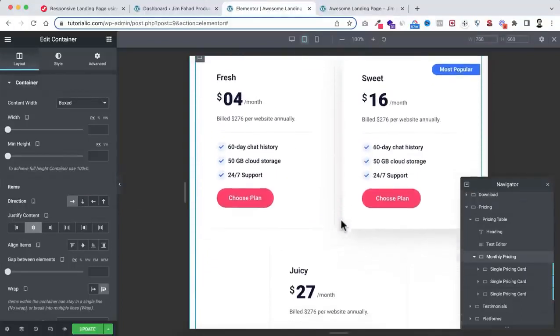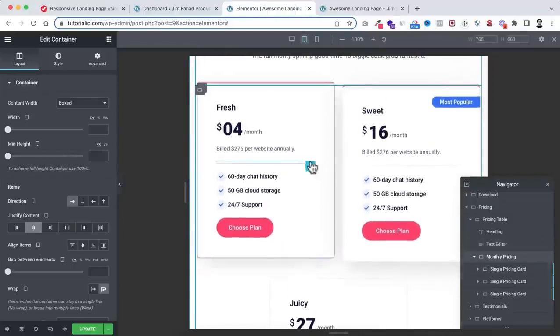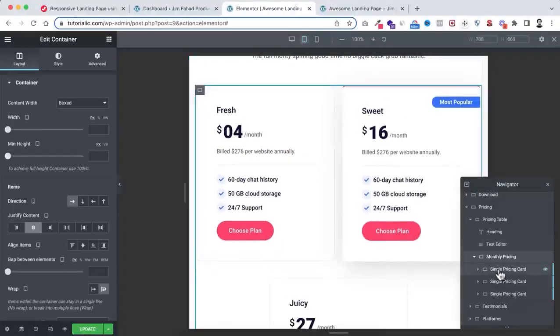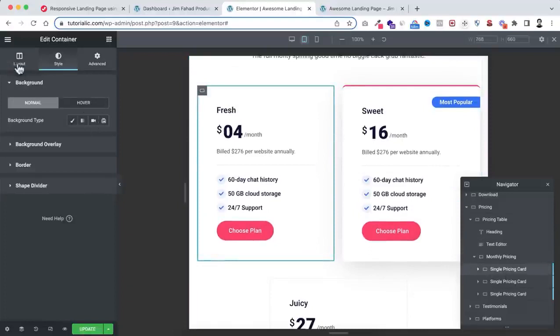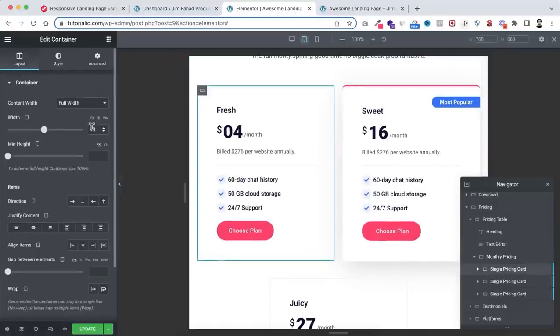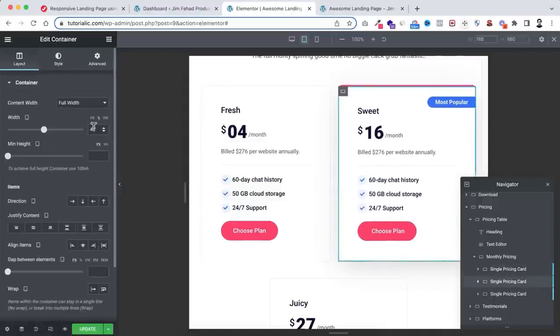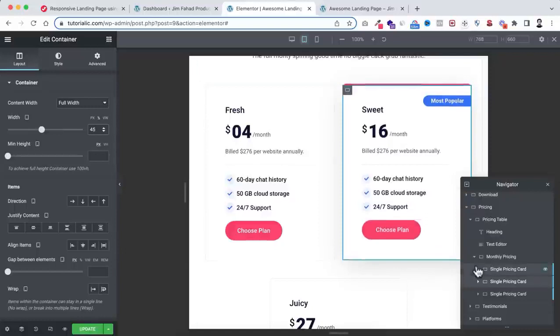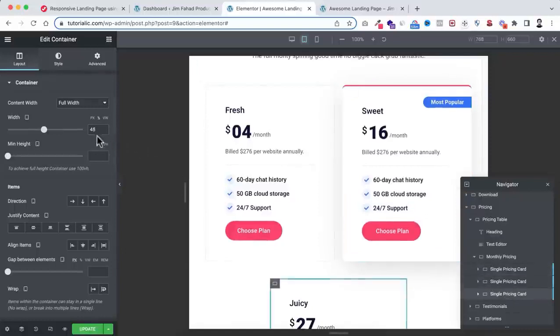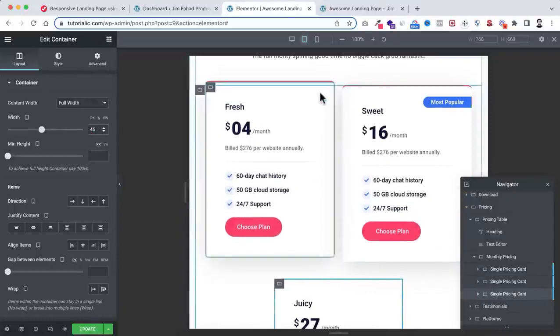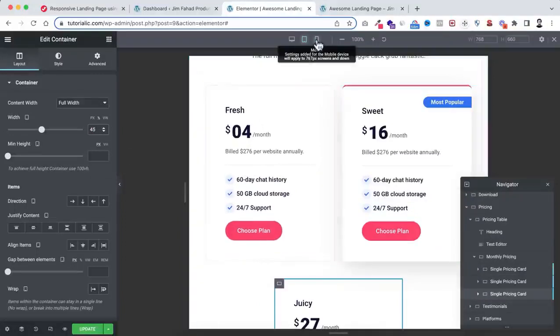Then if you want you can also decrease the width of this single card. So I'm just selecting this single card, go under its layout, and here instead of 48 I'm just reducing a little bit like 45. With the second one as well, go under layout, here I'm making it to 45. Also with the third one I'm making it to 45% of width. Alright, let's now go under mobile device.